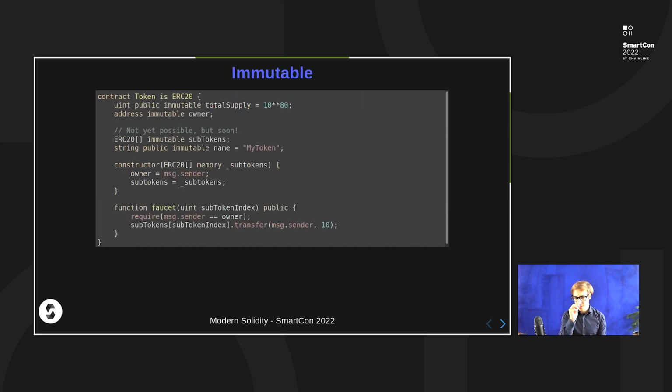Okay, now on to the immutable keyword. This is a nice way to declare a state variable to be constant, but only after the construction. So you can have an immutable variable that depends on constructor arguments, or for example on msg.sender, like the owner variable here. This is a token that has an owner, but we know that the owner will not change over the lifetime of the token.